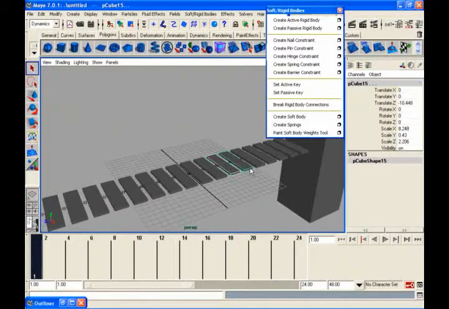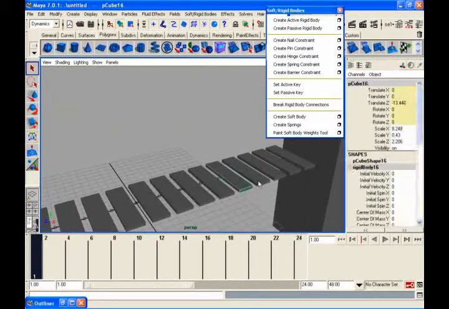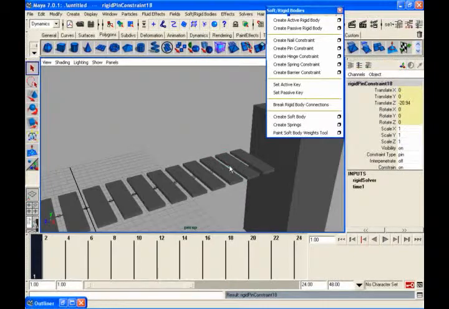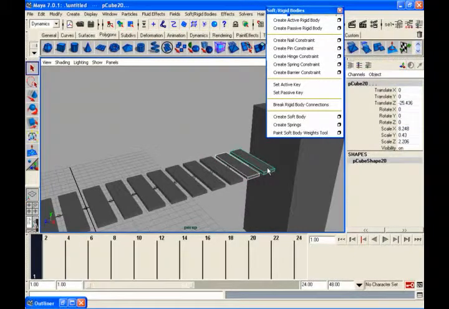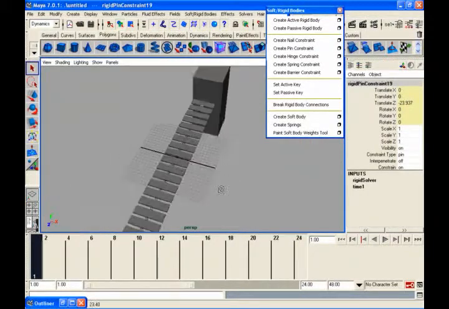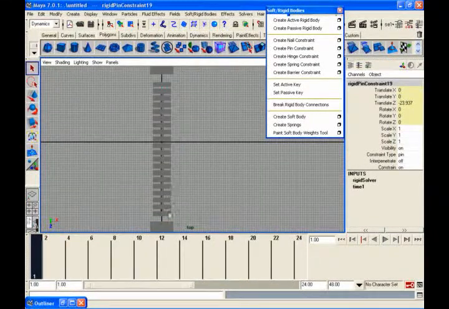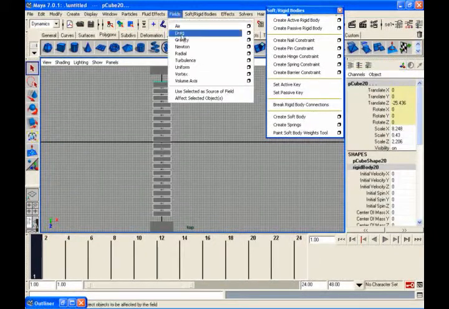Shift. Like each and everything, I'm creating individual constraints between each and everything. Then you select all of them from the top here or somewhere and apply gravity. But what happens? The total bridge will fall down because there is nothing holding it up there.